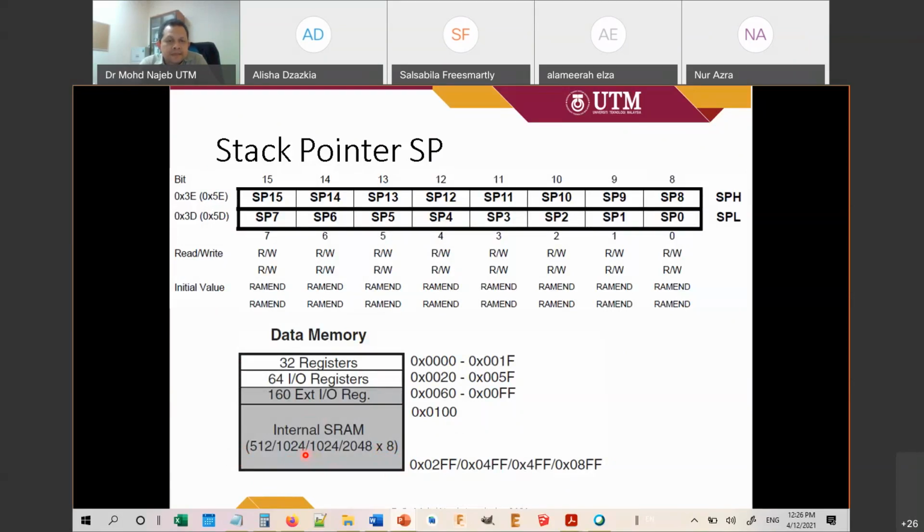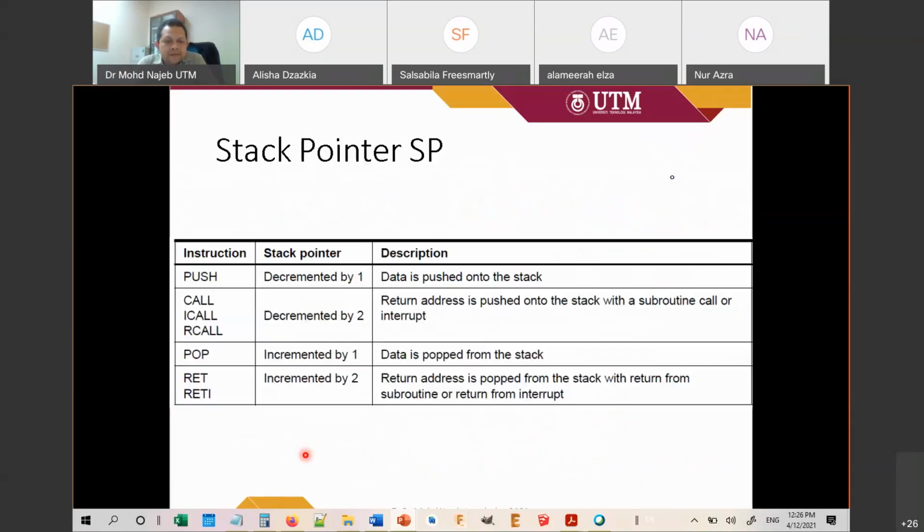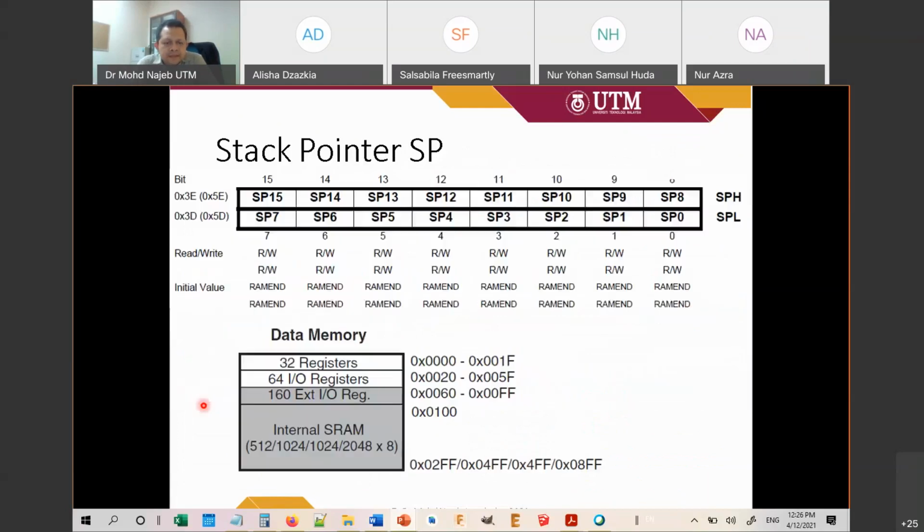when your interrupt service routine ends with RETI, what will happen? It will return the address of your program counter, the PC, back to the control of your microprocessor, and then your microprocessor will know which address to continue from.